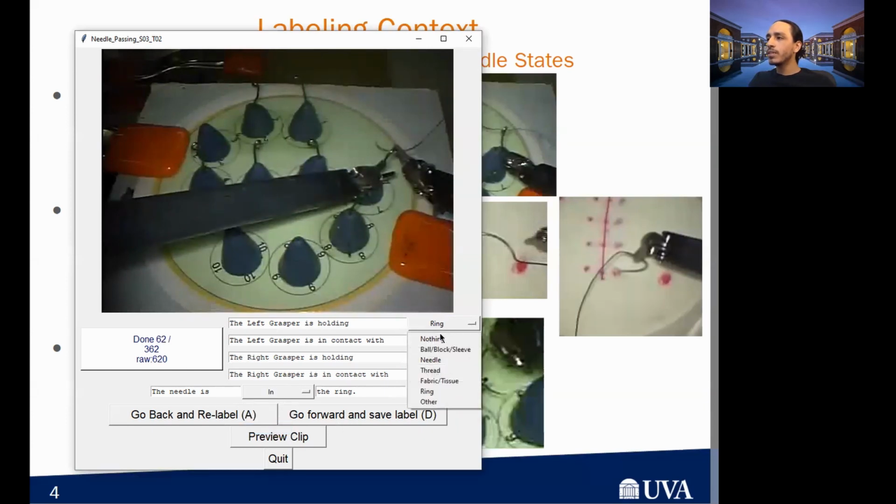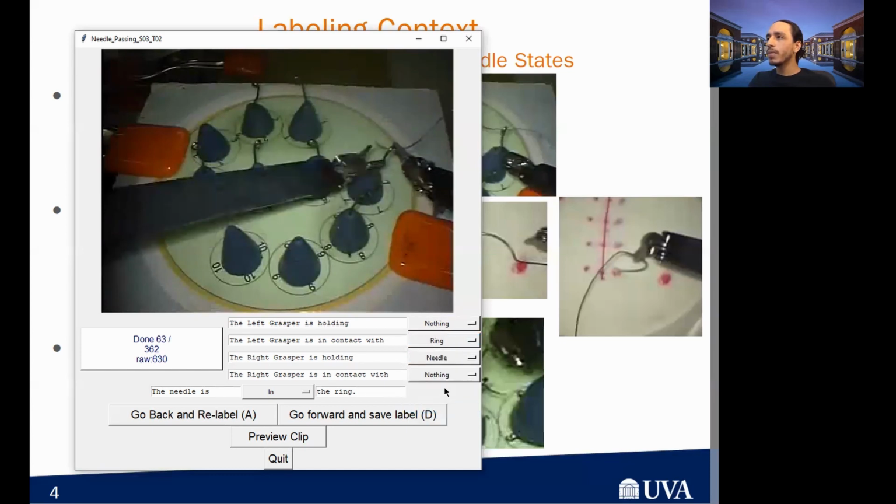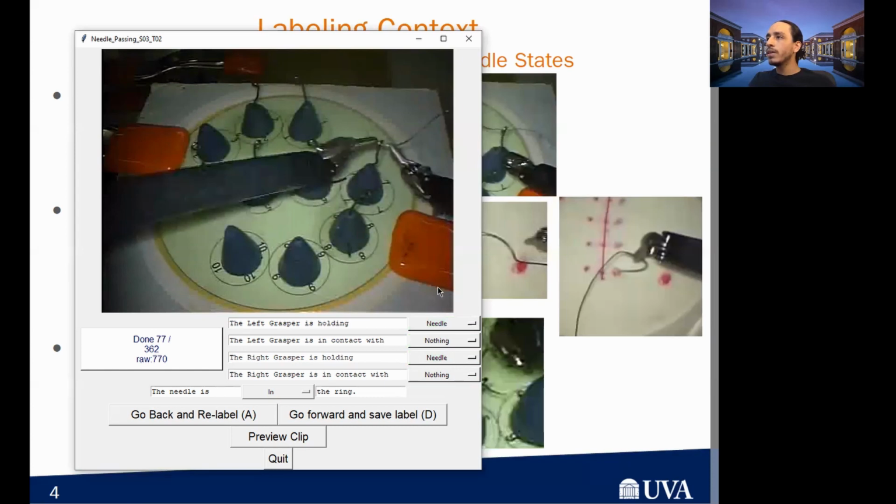Left grasper is not holding onto the ring, but just touching it. And it's not touching it anymore. It'll now reach for the needle on the other end. Okay, so we saw that it grabbed it just now. So let's change holding needle, and the right grasper lets go of the needle.